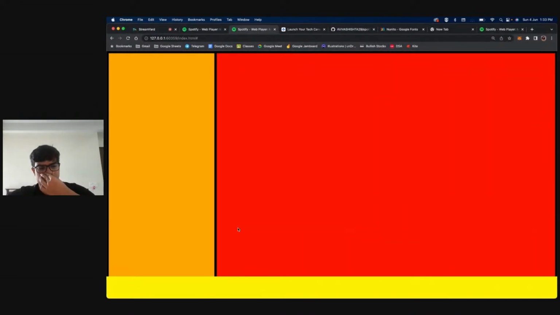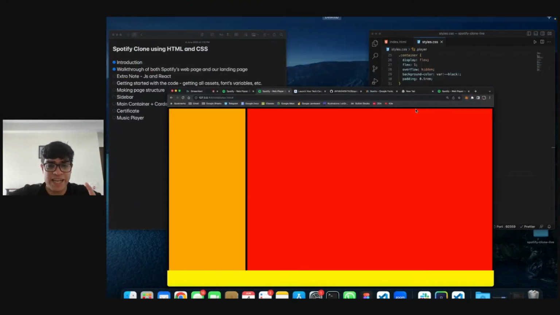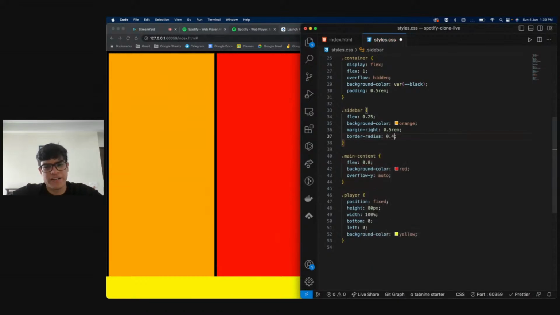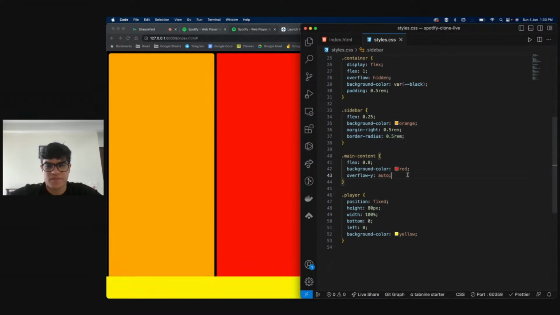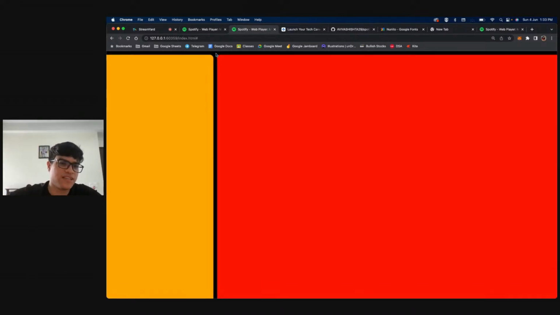Yeah, great. Correct. Now, one more thing that we need to do is I'll give my sidebar and my main content a border radius. So let's give it a border radius of 0.5 rem also, and that looks cool. So this way our main div now also has a border radius, so the edges are curved. I don't know if you guys noticed that change.